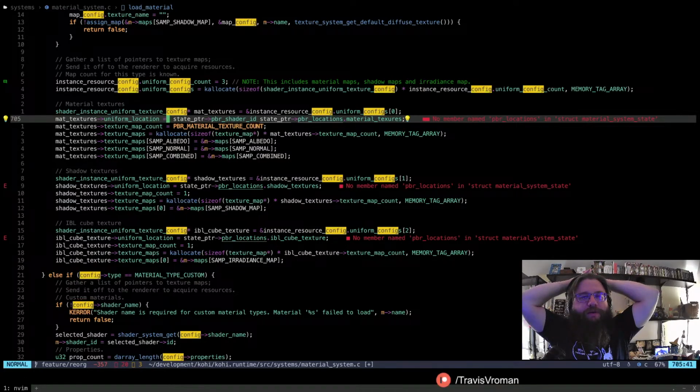Right, because if we have material textures and we rename that, then we'll have to rename it both here and in the render graph node, which is poop. We don't want to do that.